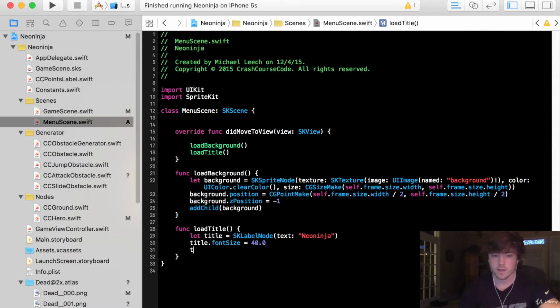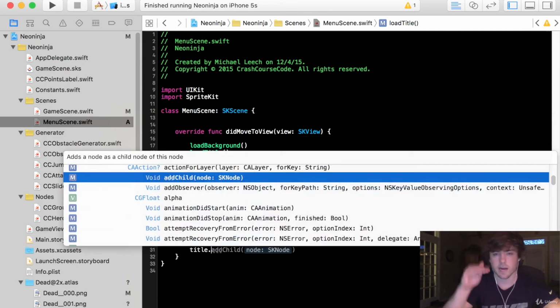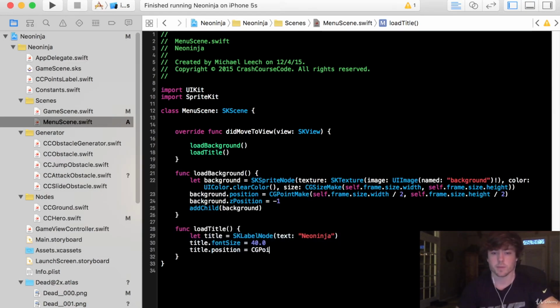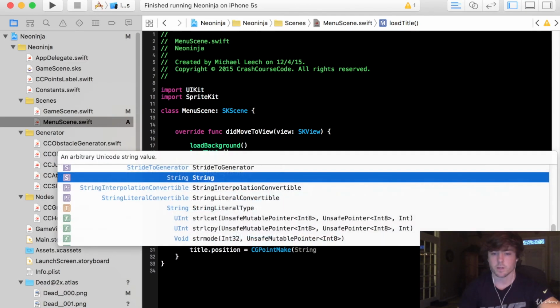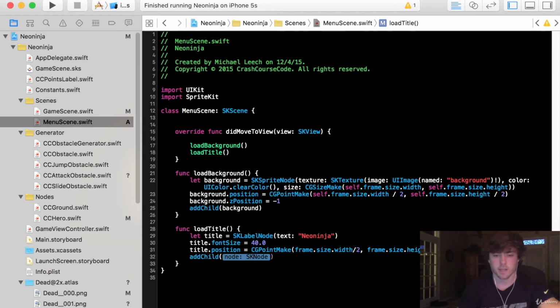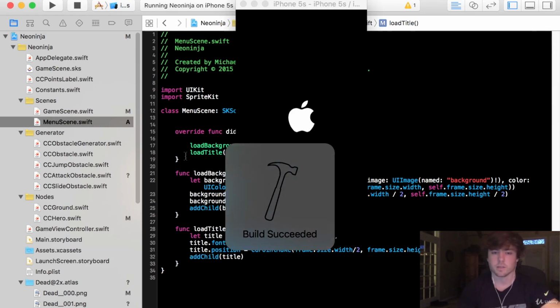And for the title's position, we want this to be about 110 units down from the top of the screen and centered horizontally. So let's do title.position equals CGPointMake. We're going to do frame.size.width over 2, and then frame.size.height minus 120. And let's see how that looks. So we'll add this to our scene, addChild title, and let's run this really quick.